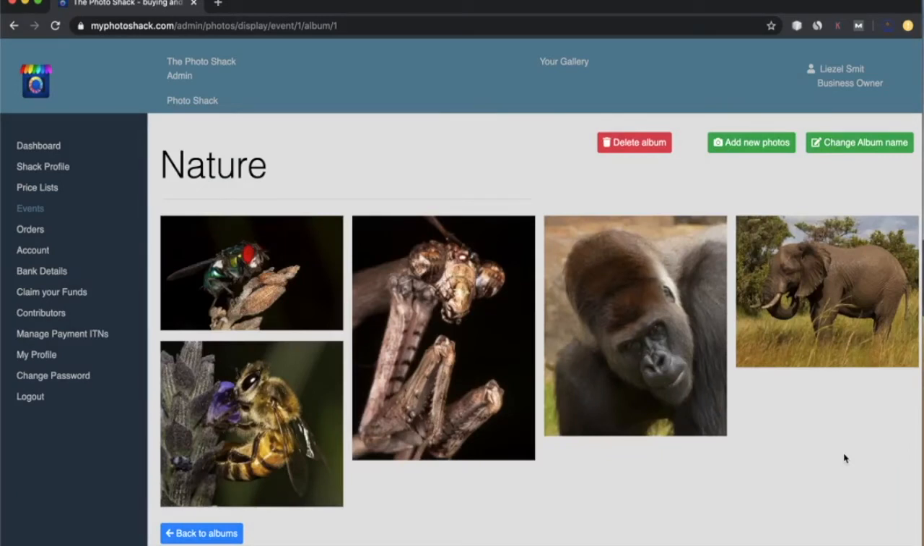Once you've set up all your albums and your events, you'll basically be ready to start selling your photos and advertising to your clients that they are available on the website.